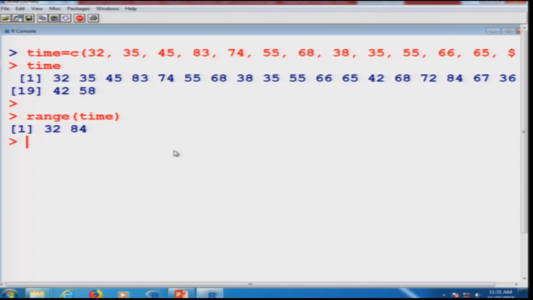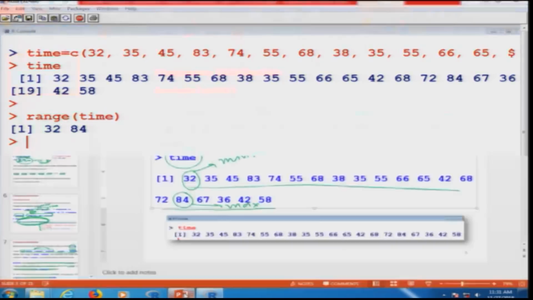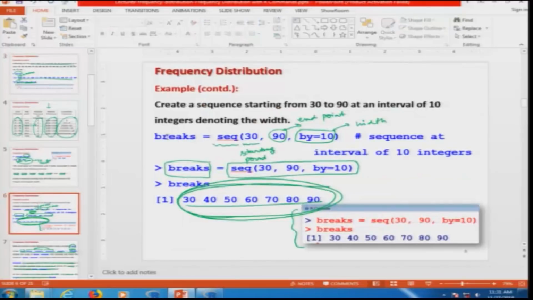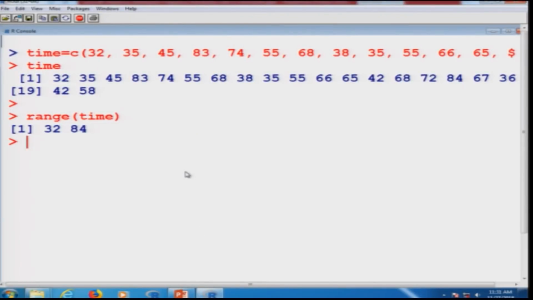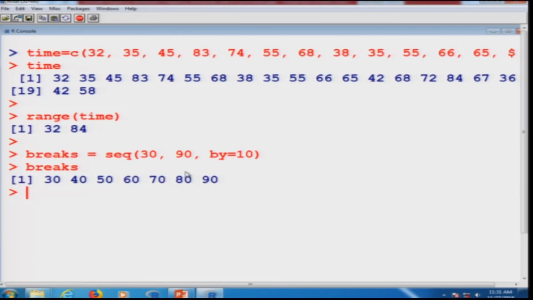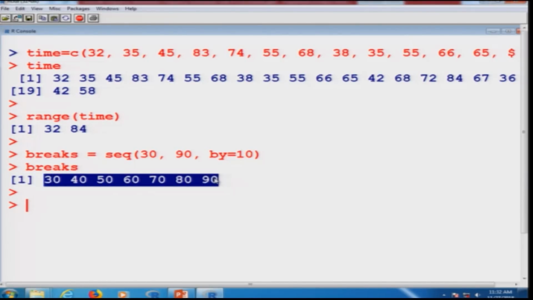So, now this is giving us an idea that we can have an interval of 10 units starting from 30 till 90. So, after this, what do I have to do? I need to first create the sequence at an interval of 10. So, I will create a sequence using the breaks, and you can see this breaks comes out to be the same outcome that we had done earlier. These are the values 30, 40, 50, 60, 70, 80 and 90.